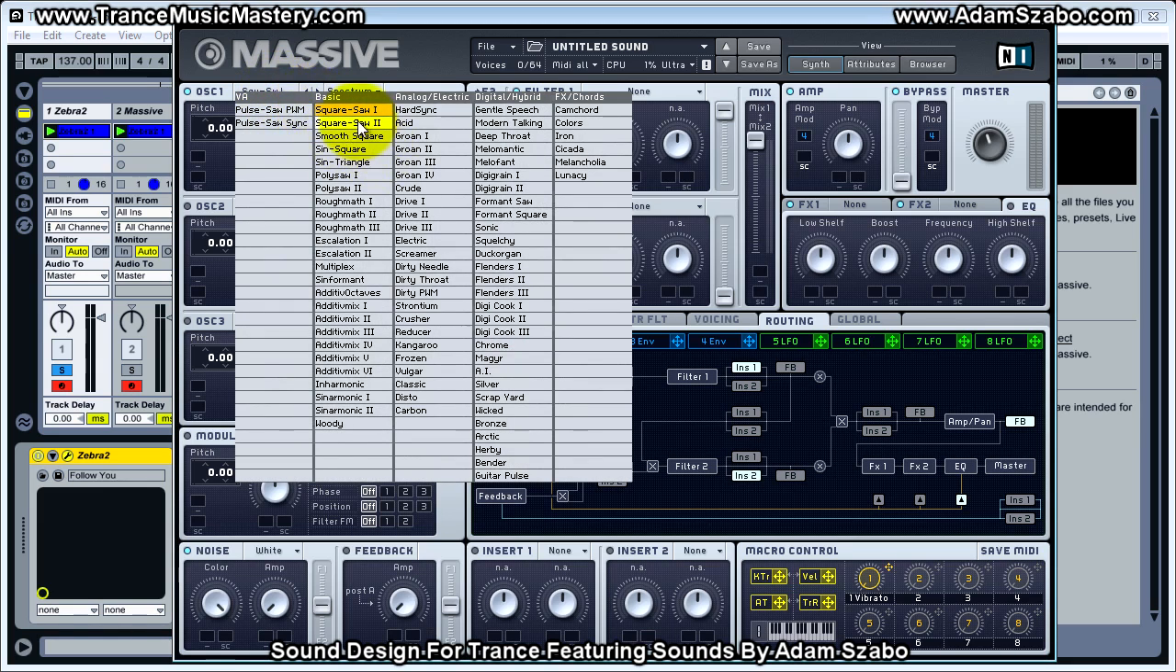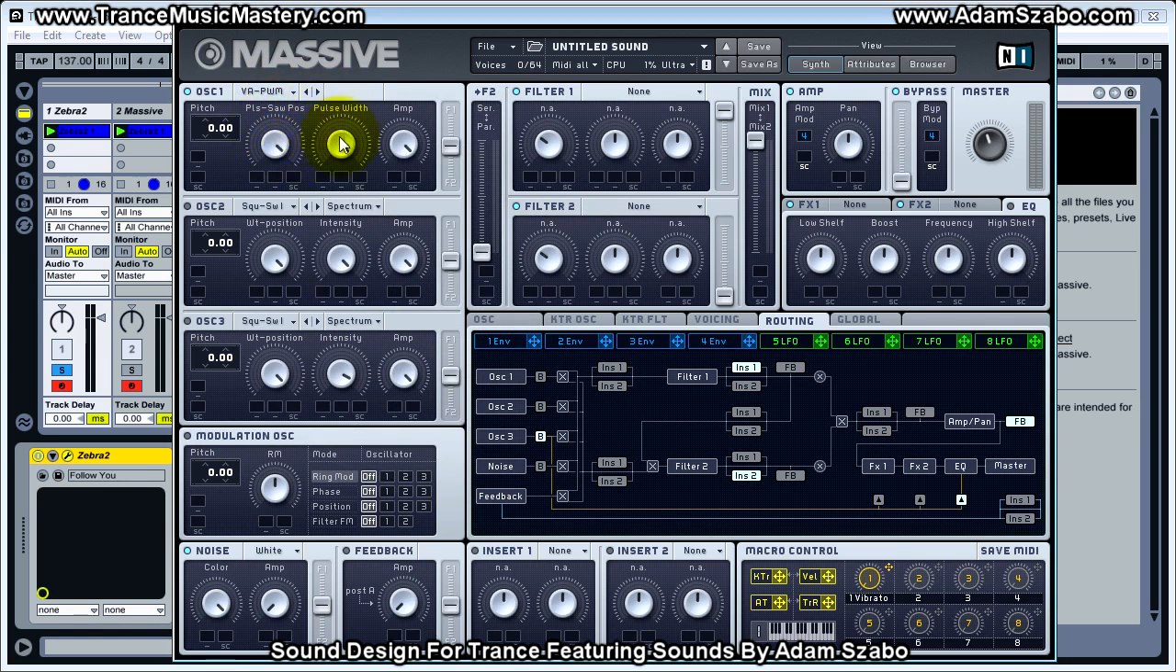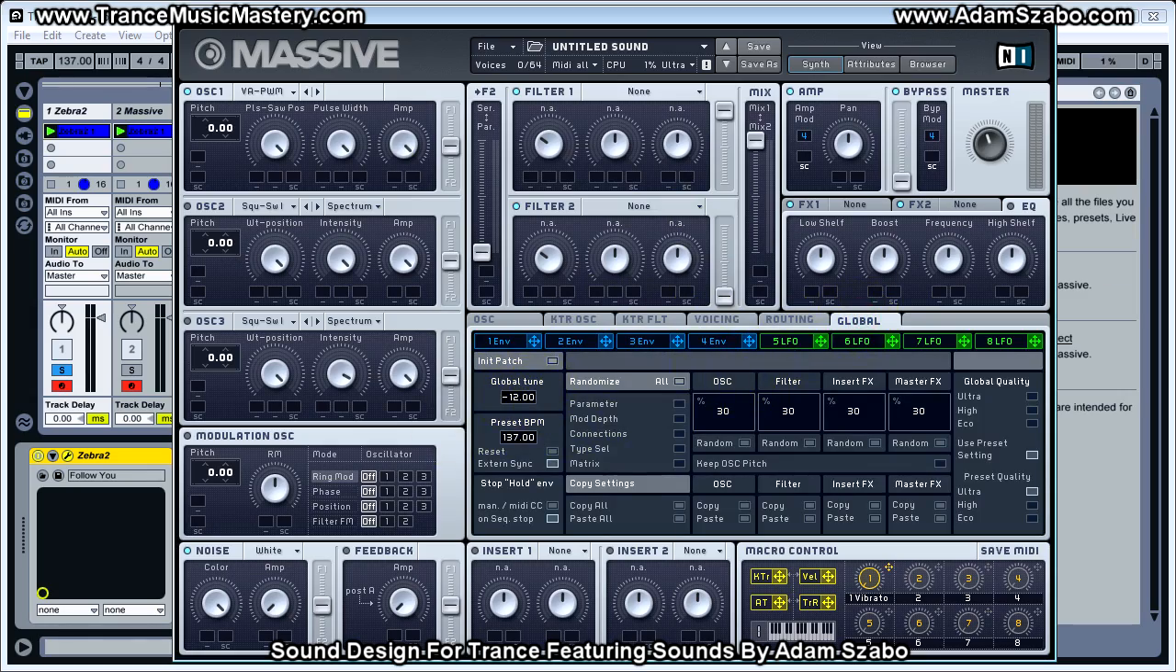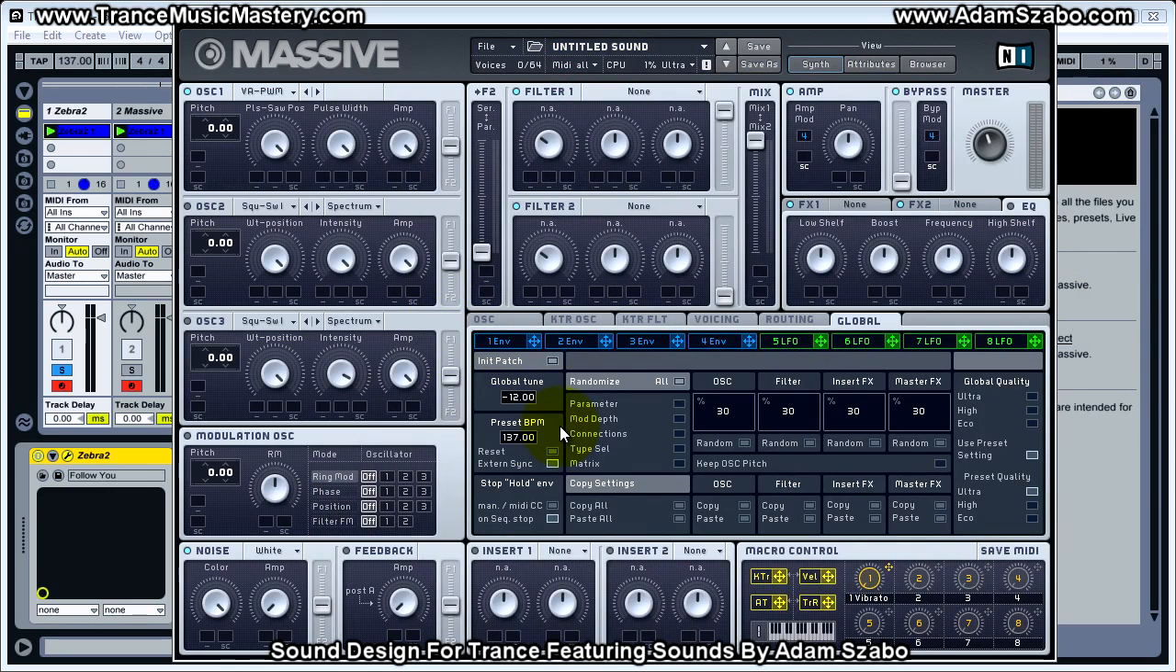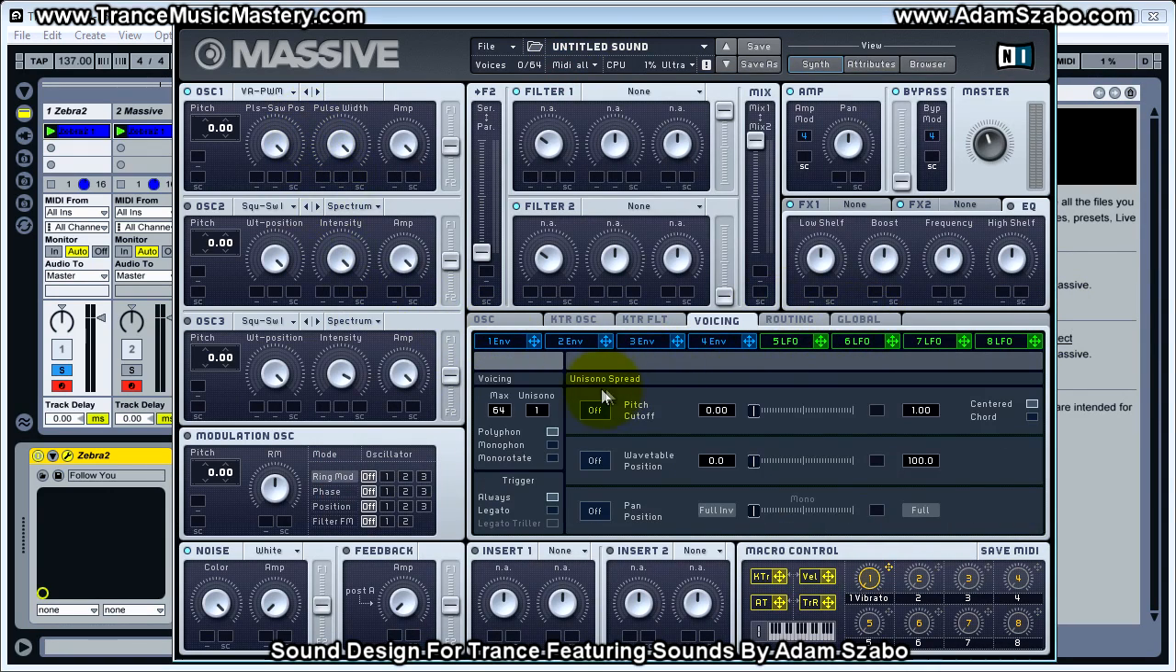I'm going to select pulse saw, PWM, and have the pulse saw position, pulse width, and amplifier all the way at their clockwise position. And let's check the global tuning here is at -12, and that corresponds to the global tuning in Zebra 2, so we don't have to make any adjustments for that. And then for the voicing, we want to set the unisono to 11 to start off with, and then we're going to use this unisono spread to do some detuning of those 11 waveforms.